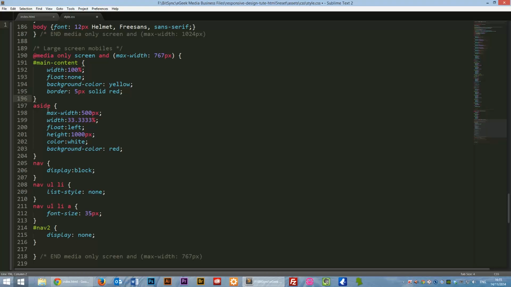The aside, we need to make this a maximum width of 767 because it's less than the media query. And we'll give that 100%, float none, and we'll leave color white and background color red.